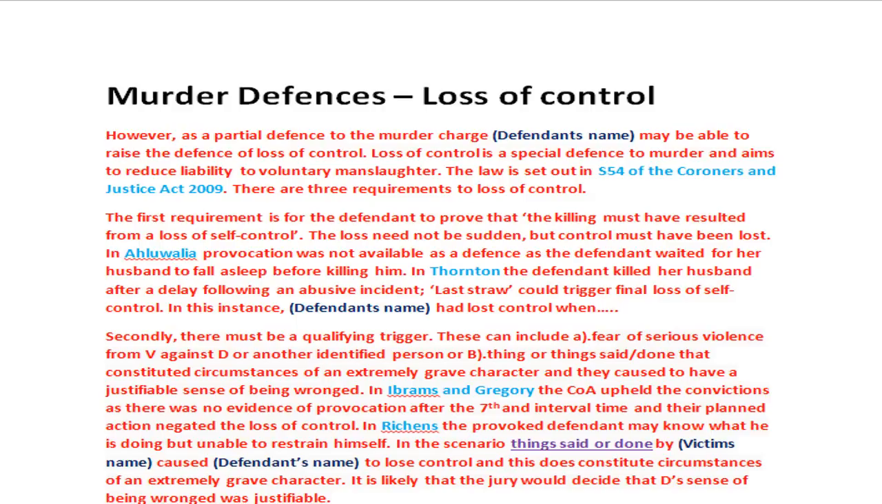However, as a partial defense to the murder charge, defendant's name, which would apply to the scenario, may be able to raise the defense of loss of control. Loss of control is a special defense to murder and aims to reduce the liability to voluntary manslaughter. The law is set out in Section 54 of the Coroners and Justice Act 2009, and there are 3 requirements to loss of control. Essentially, it tells you what loss of control is and what it does, and what a defense is set out.